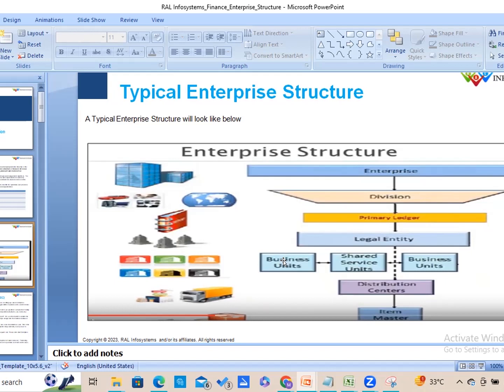Then we have business units. Earlier in EBS, it was called an operating unit, but now we have business unit in Oracle Cloud. In cloud, we have a very strong concept of business unit. There is also a concept of business unit functions, which was not there earlier in EBS. We are going to see how business functions are assigned to a business unit.